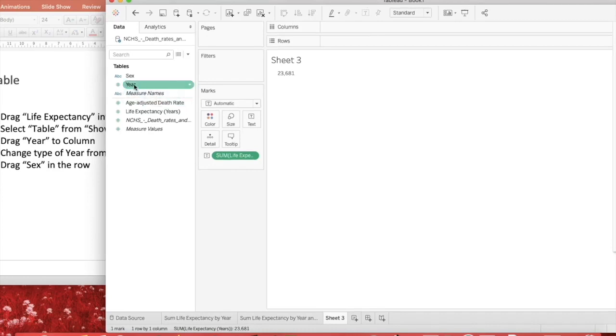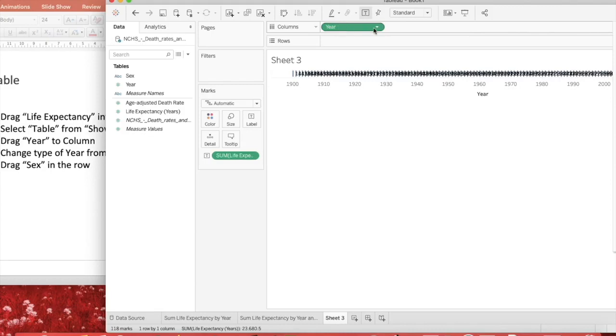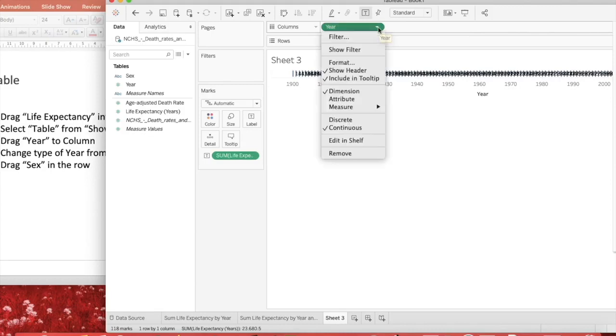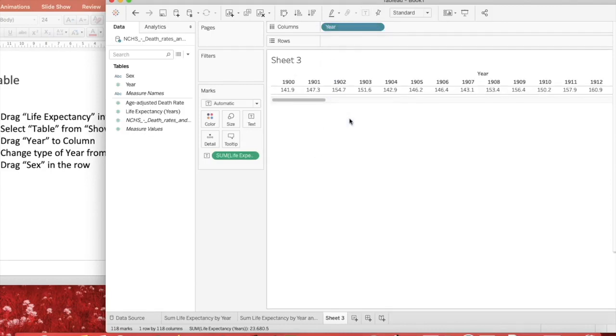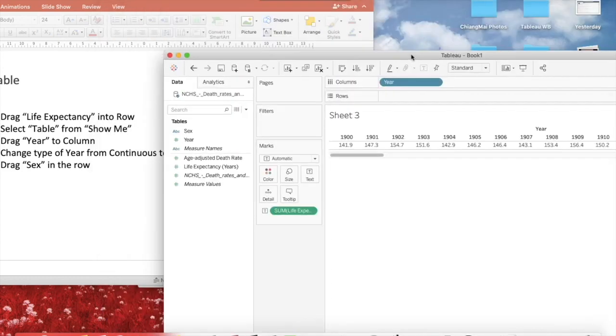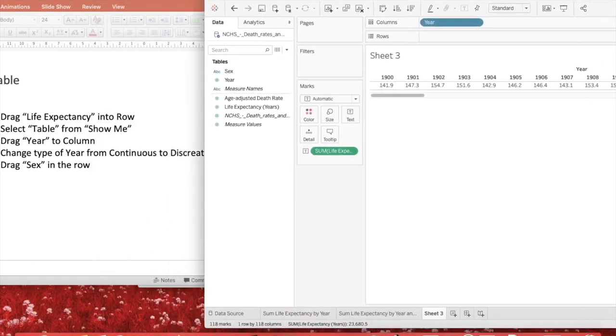And then we drag the year to column, which looks weird. So let's see, what if I do discrete? Now it looks better. Because if it's continuous, it's going to be overlapping on each other. So if we do the table, we have to choose year as discrete. But if we are doing a line graph, then the year has to be continuous.